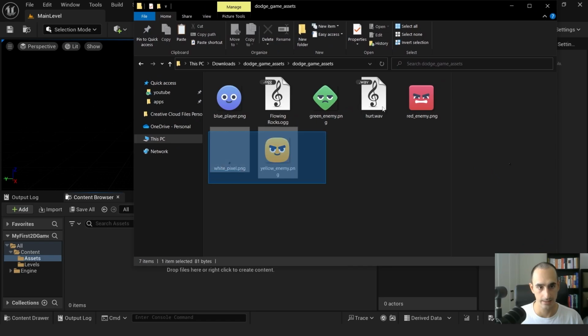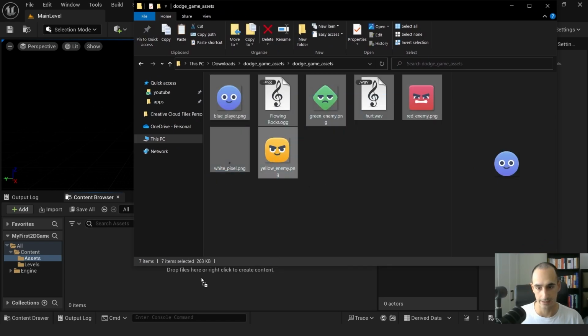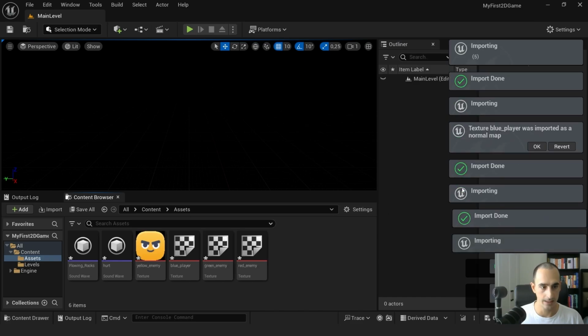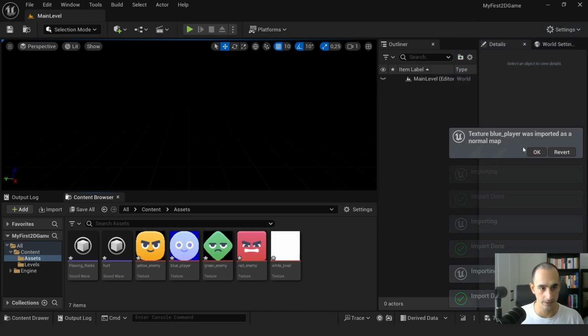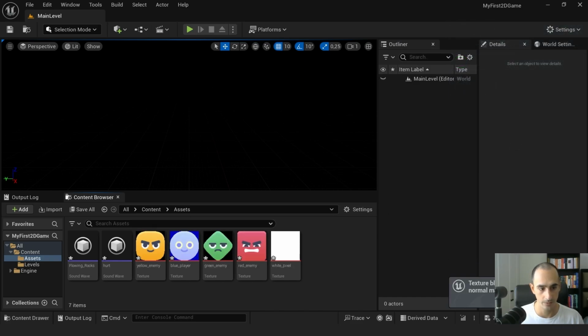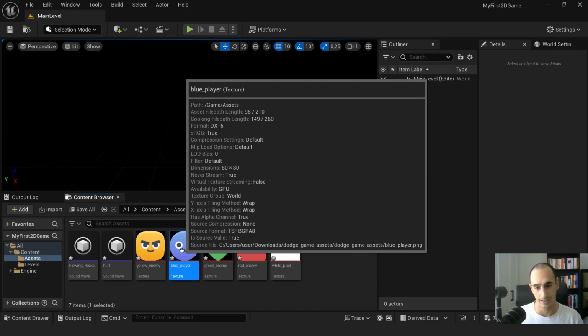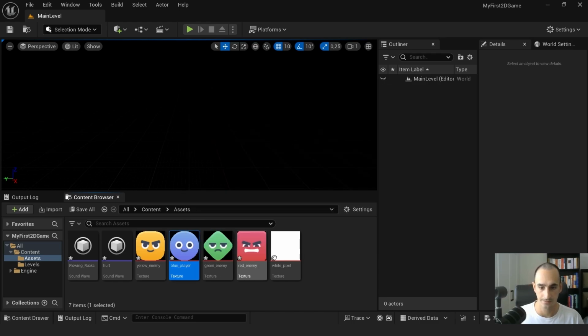Let's go ahead and select all of them and drag them into Unreal. You're going to see that one of them has been imported as a normal map. You want to say revert to that one. For some reason, when you have a blue asset like this one, it thinks that it's a normal map. But like I said, just say revert. Let's save all of these.